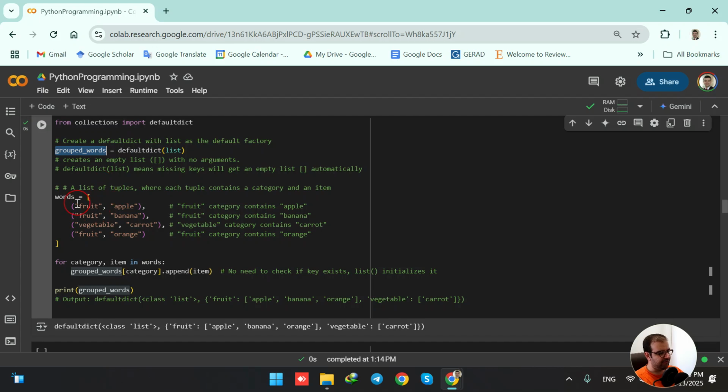Then we have a list of tuples here called words. For the fruit category, it contains apple; fruit category, it contains banana; vegetable category, it contains carrot; and fruit category again, we have orange inside of it. So we would like to group the items of the same category next to each other.